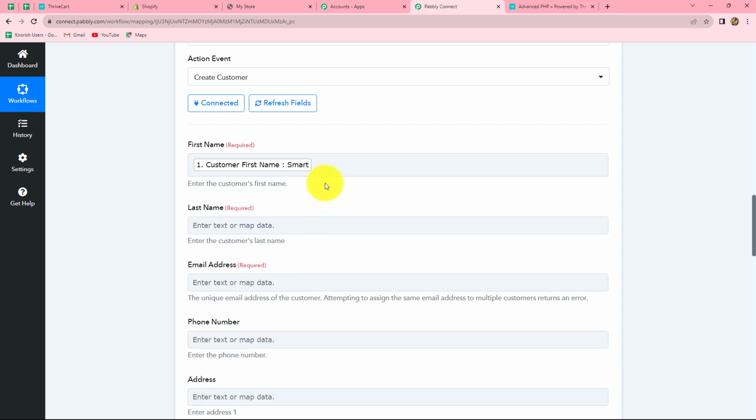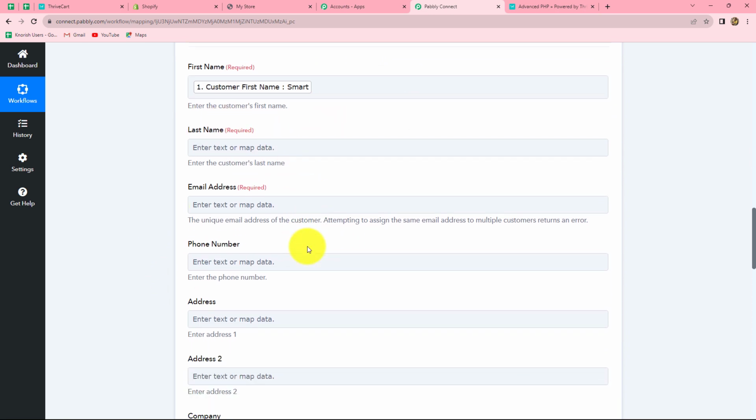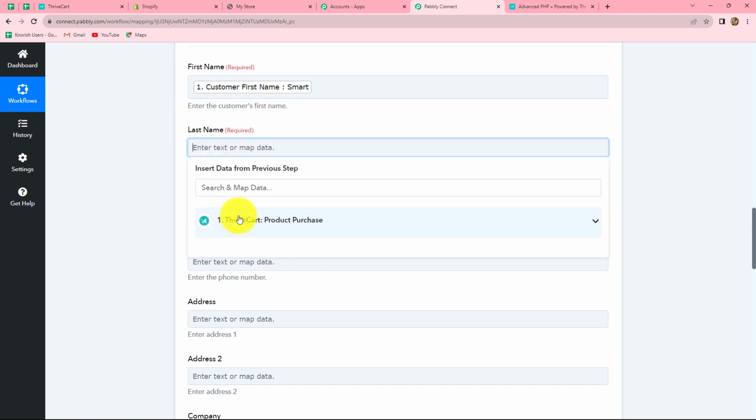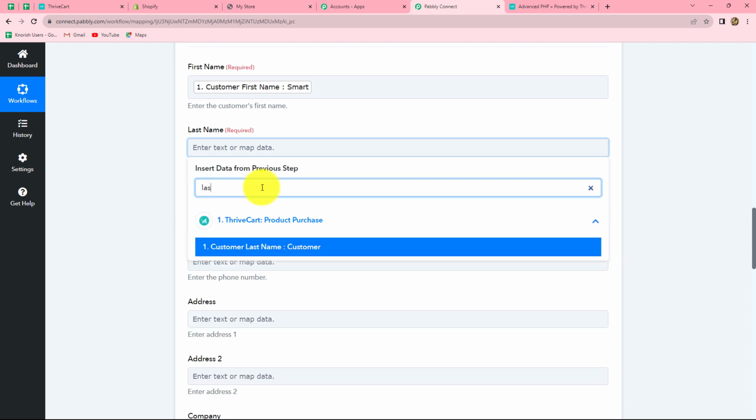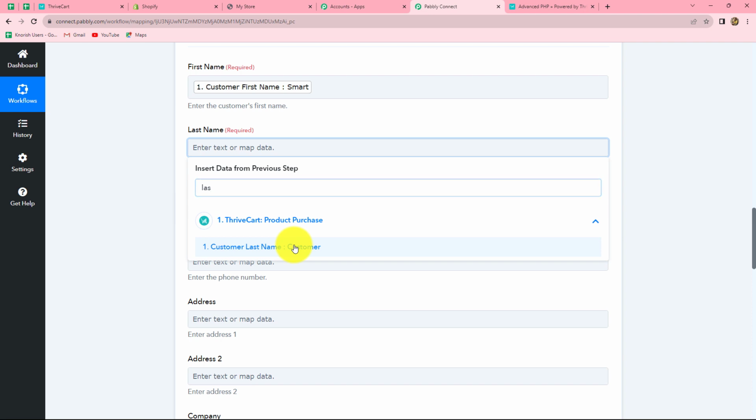But if we enter the data manually, then it will become static and it will not change with every new response. Then the workflow will get stuck. So in order to automate the entire process smoothly, we use mapping, and mapping is a very important step of this workflow. Now it is asking us for the last name. In the same manner, we will map the last name also. We will type last name, and here we can find the response of last name.